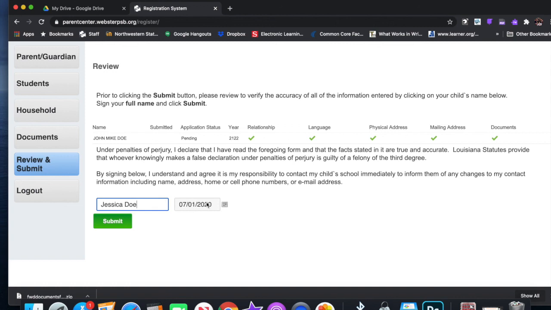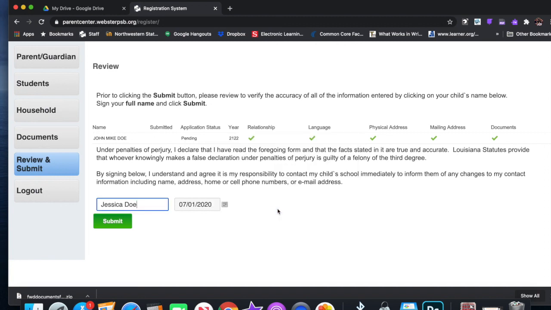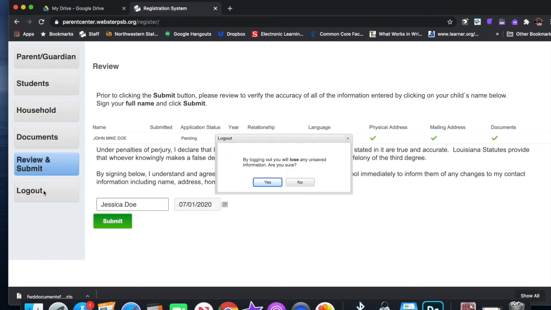Okay, it defaults to today's date, and before it's finalized, I need to click the green submit button. Okay, if this box comes up, okay, mailing address is not required on there because it was not a red asterisk beside it, so you just click the OK and be assured that your application is submitted, and then you would log out of the system.